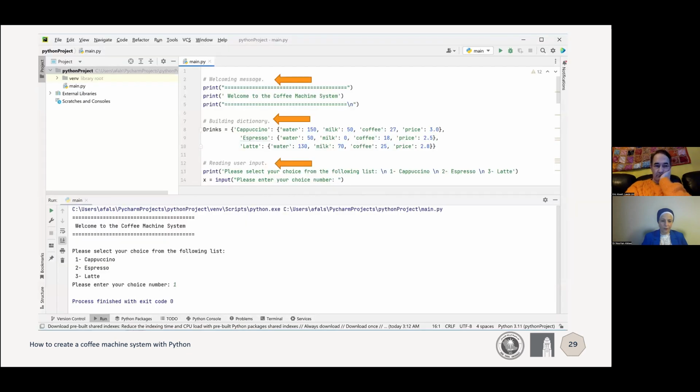So here the structure appears in the software: the welcoming message, the building of the dictionary as we did, and we're reading the user input using the input script. So here, for example, the user entered 1.